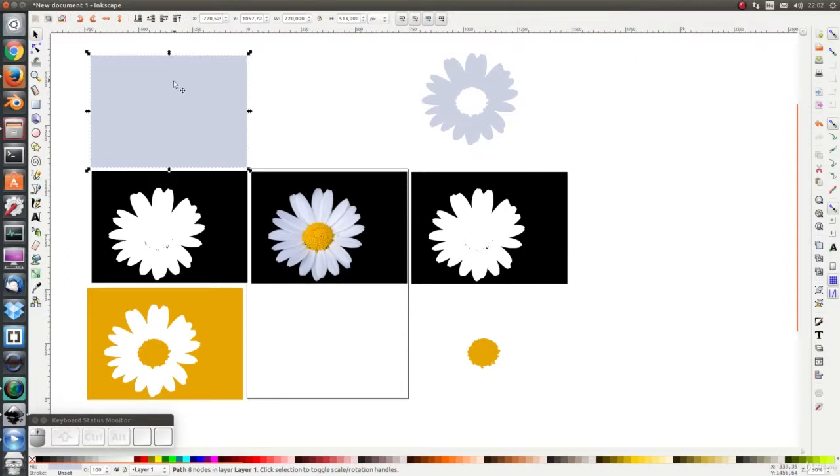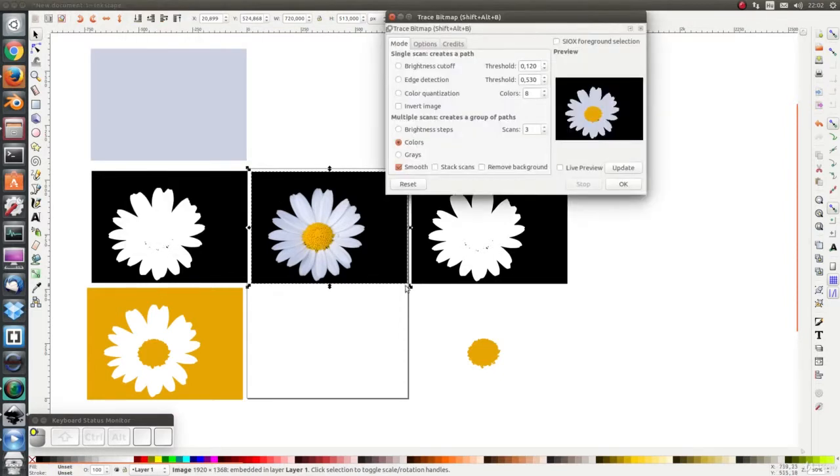Note that if I do have stack scans on, the lightest layer is all the way on the bottom and it's just a rectangle. This layer is called the background layer, which actually brings us to the next button, remove background layer. If you remove the background layer, then the background layer, as I just explained, will be removed, and you will only have the remaining layers left.